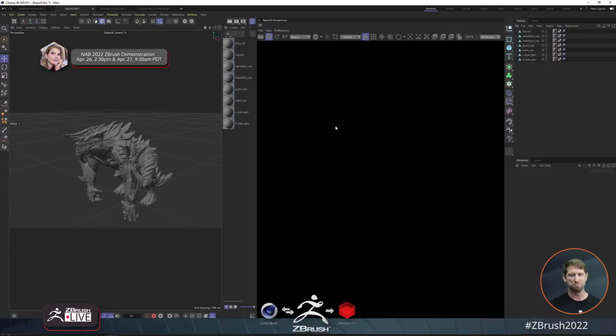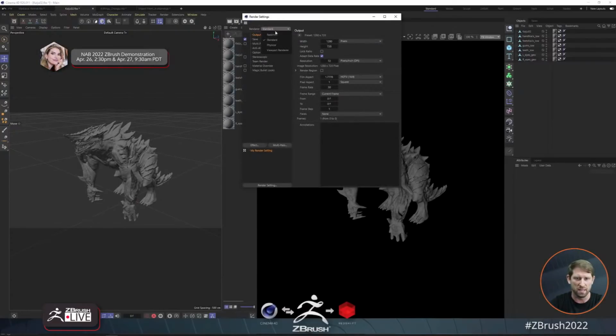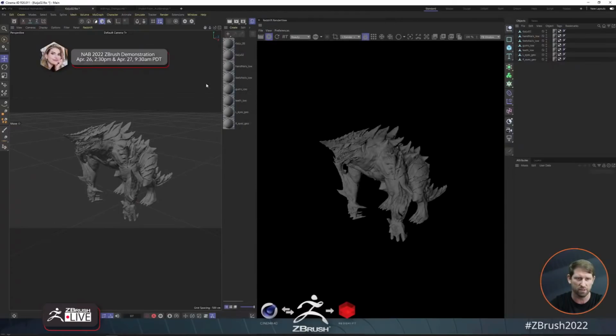Again, this is now just dropping the model in from ZBrush. And again, I'm bringing in this kaiju who's low polygon, okay? All right, so let's start having a little bit more fun with this and really start figuring out how to get a little bit better render here. The first thing I'm going to do is make sure that I'm in the Redshift world. So I'm going to make sure my render settings are on Redshift.